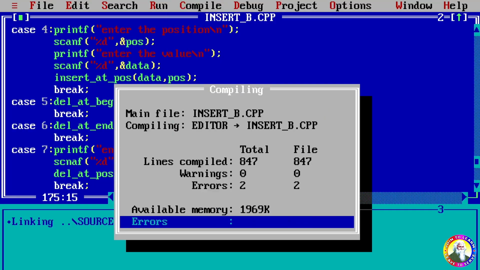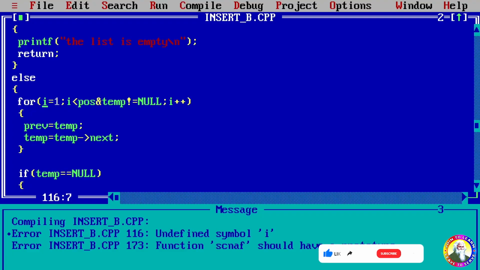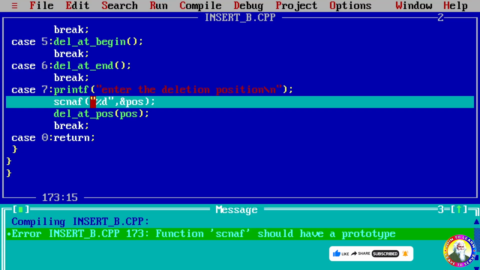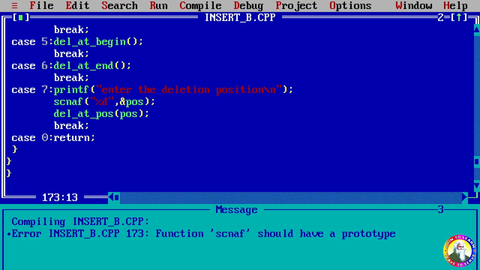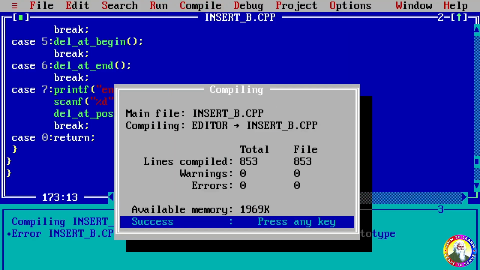Compile the code. Yes, 2 errors. Let me declare it here, int i equal to 1. Again, save your code. Compile the code. Again, one more error. Yeah, scanf spelling. Save the code. Compile the code. Done.